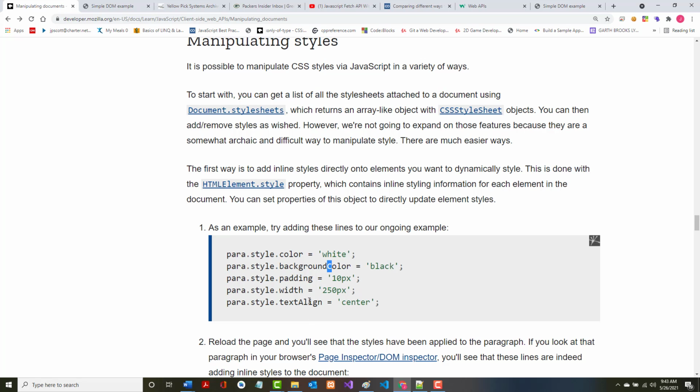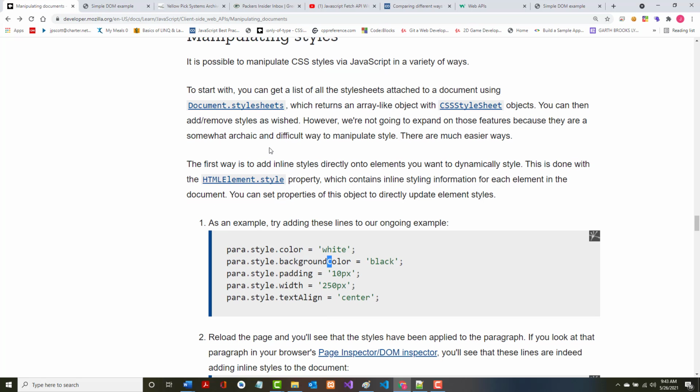What happens is when you start manipulating CSS using JavaScript, if I were to say background hyphen color, it would think that what I was trying to do was take a variable named background and subtract from it another variable named color, which is, of course, not the way I'd want to do it. All right. So it says to start with, you can get a list of all the style sheets attached to the document using document.styleSheets, which returns an array of these. You can add and remove them as wished, but we're not going to talk about those here.